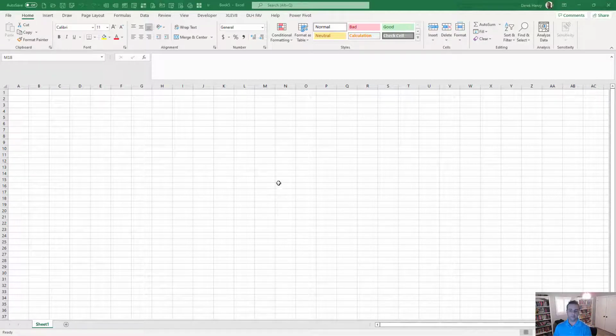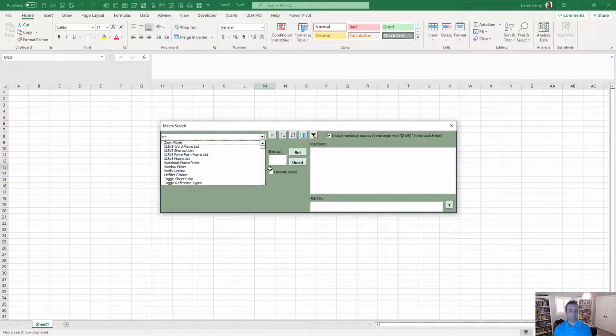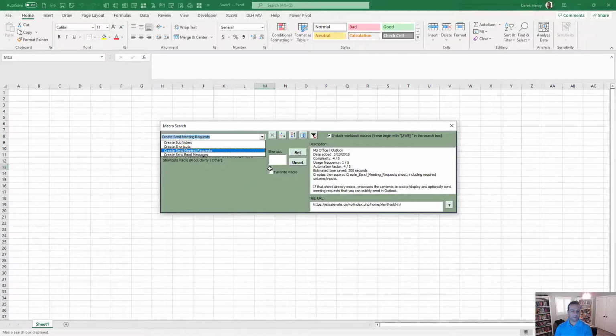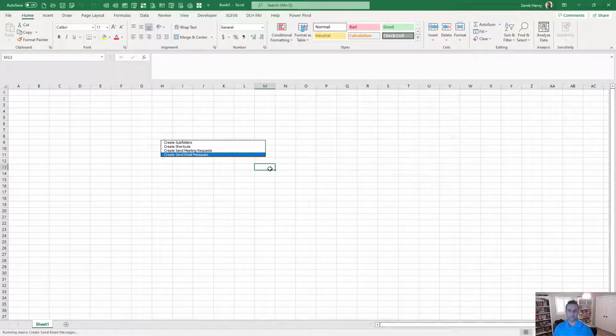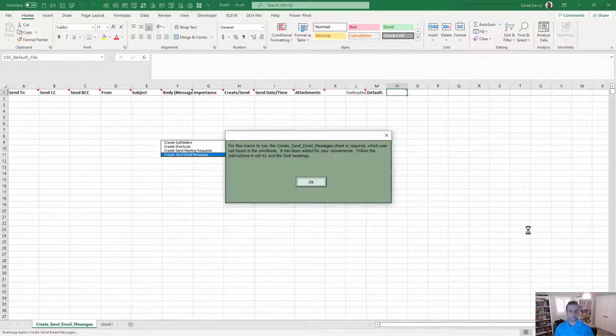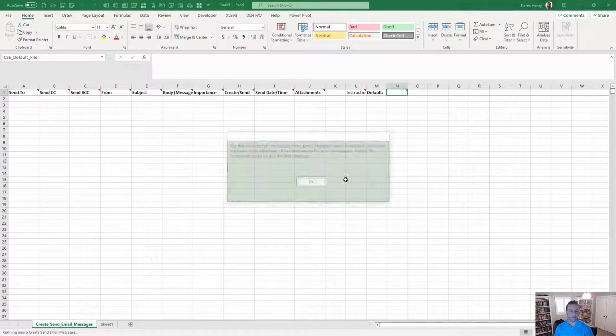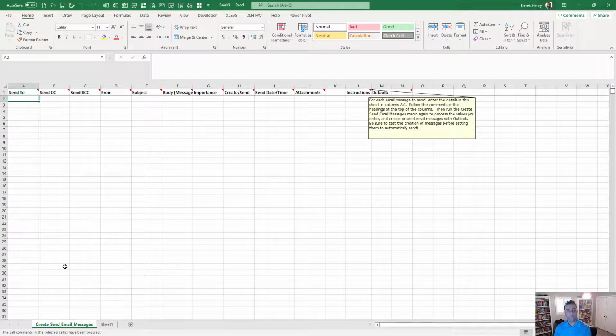So how you would run this, the easiest way is to use a search box and type in create send email messages or some part of that, and when you run it, it's going to create the settings sheet that has the different fields that you're going to want to enter. The to, the CC, BCC, which email address do you want it from if you have many set up in Outlook, the subject, the body, the importance.